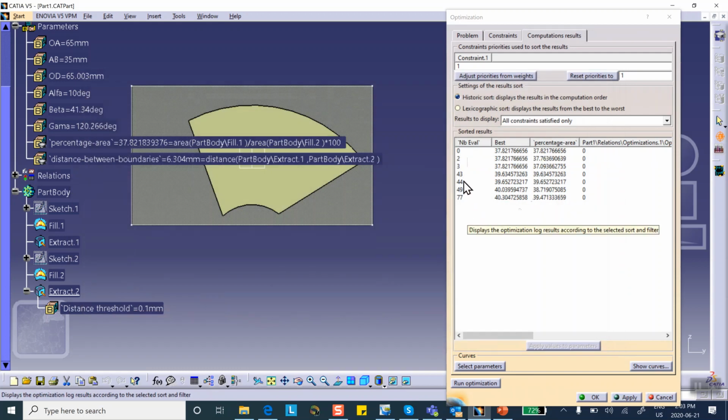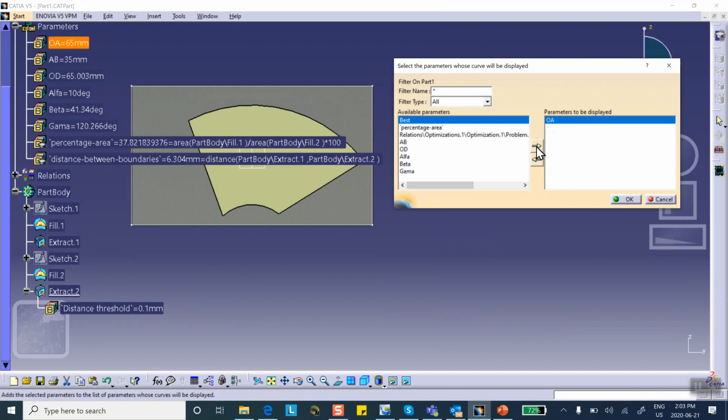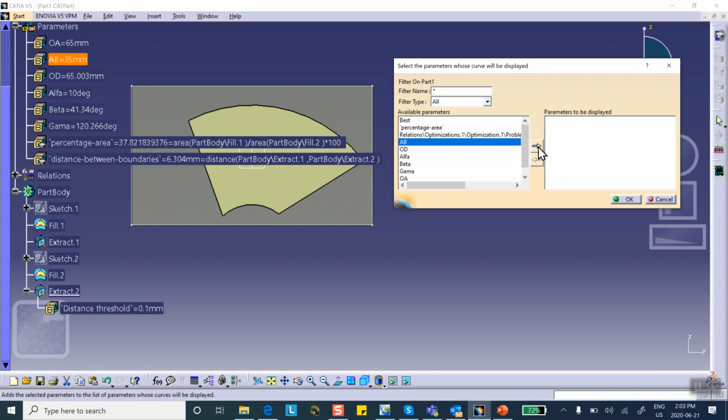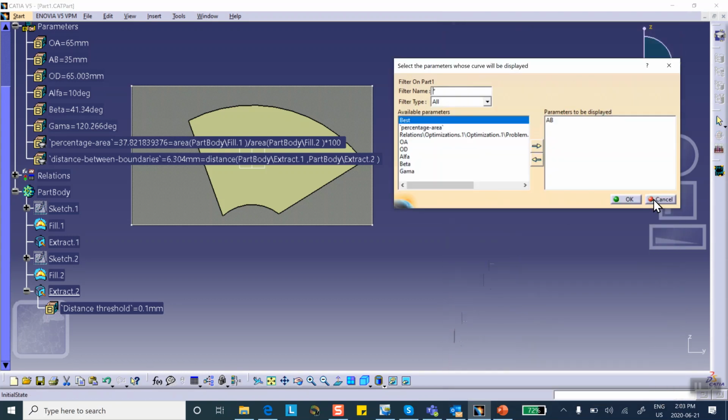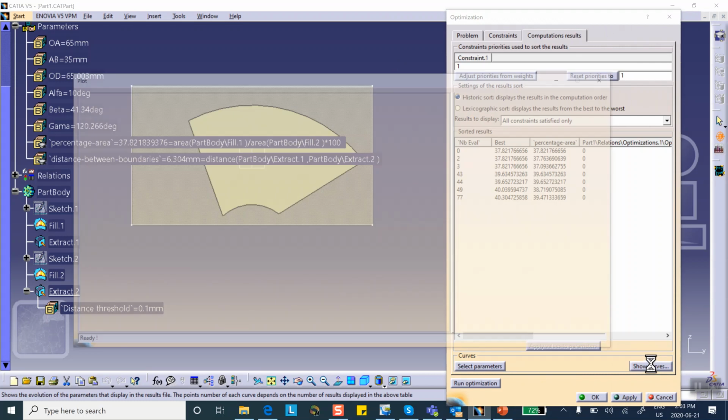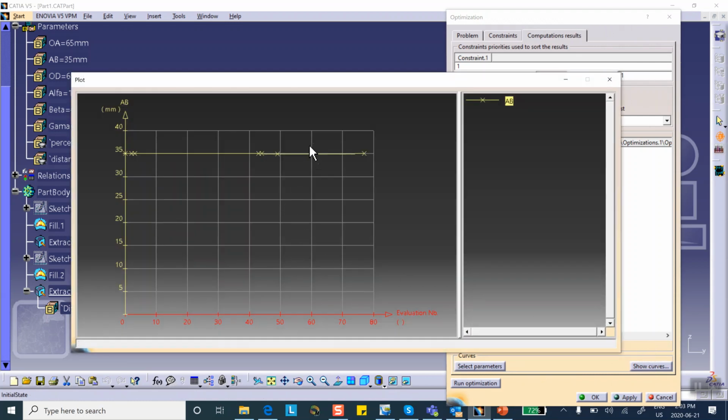Let's try something else. Show me angle. How about actually length AB? Oops. Show me length AB. See, these are not changing that much, and I don't like it very much. So what I'm going to do is stop the segment here. We'll come back and continue with this, to see whether we can do better.